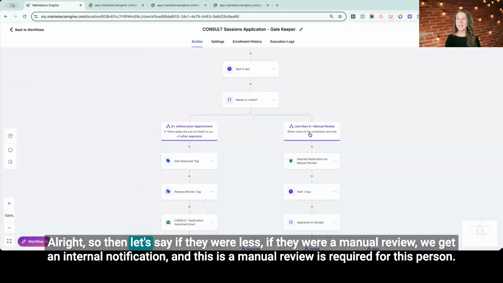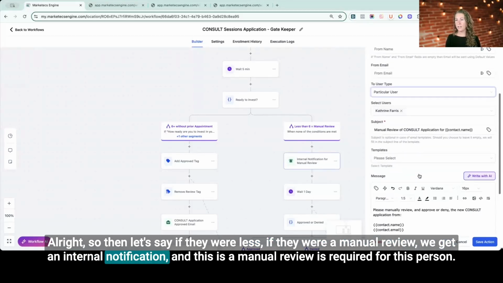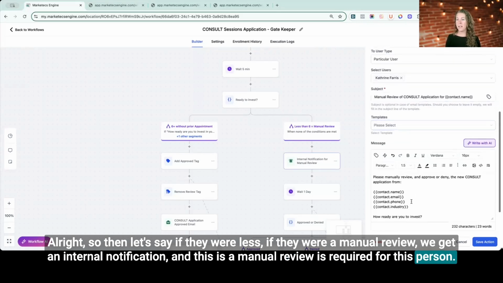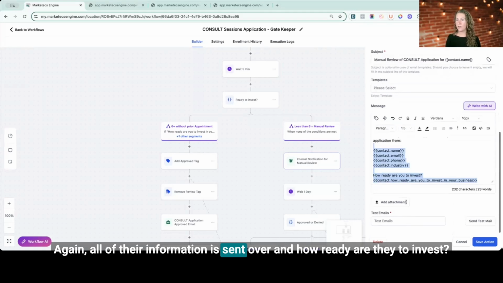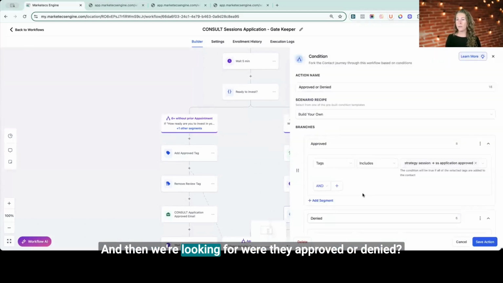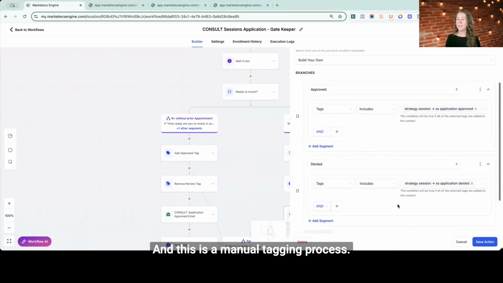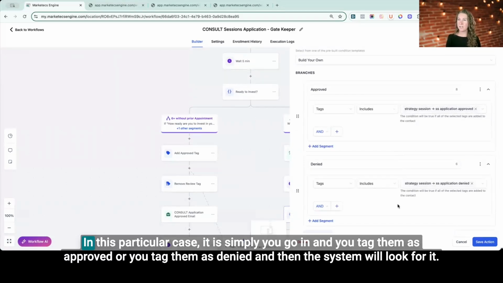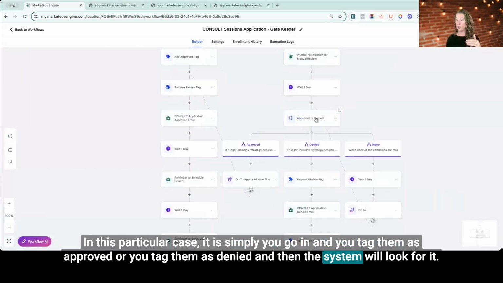All right, so then let's say if they were a manual review, we get an internal notification. And this is a manual review is required for this person. Again, all of their information is sent over and how ready are they to invest? And in that case, it's an email. If you prefer it a different way, you just set it up for something different. Wait a day. And then we're looking for, were they approved or denied? And this is a manual tagging process in this particular case. It is simply you go in and you tag them as approved or you tag them as denied. And then the system will look for it.